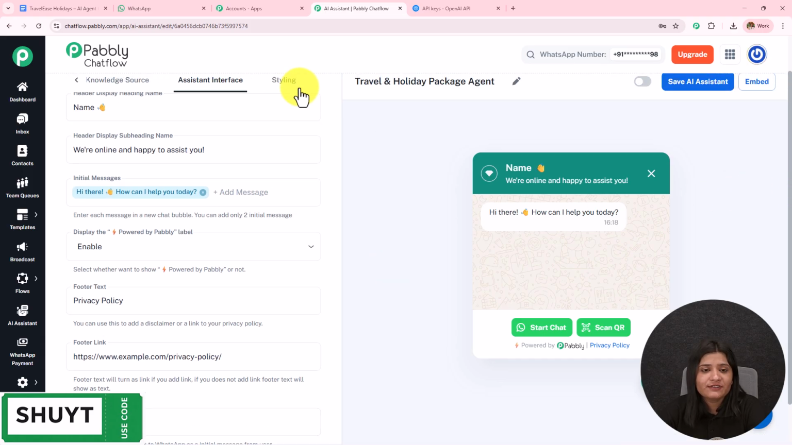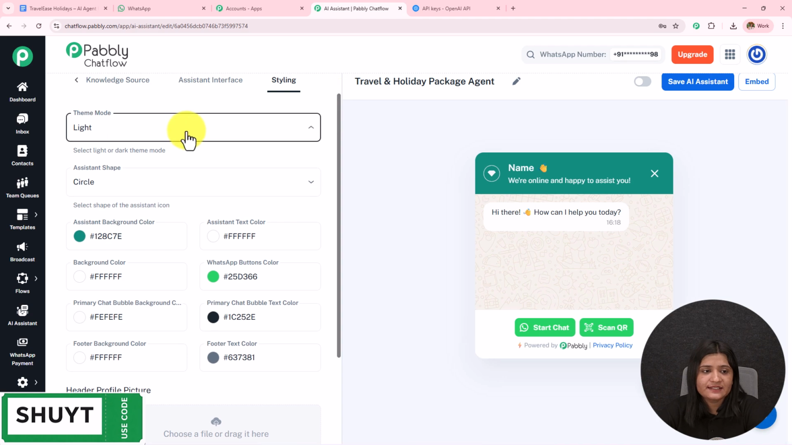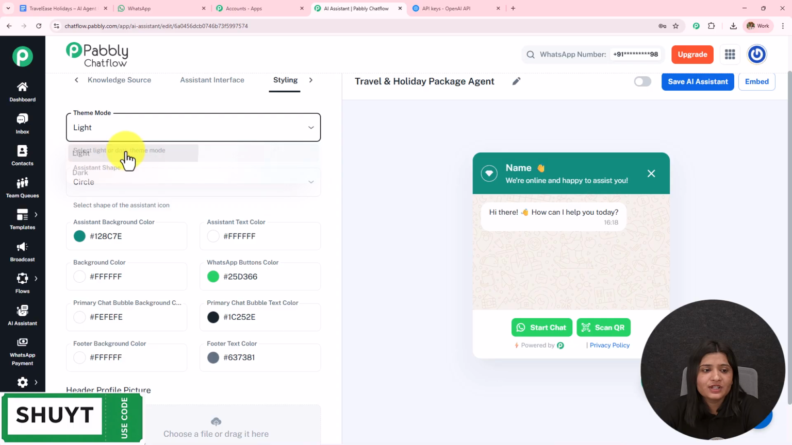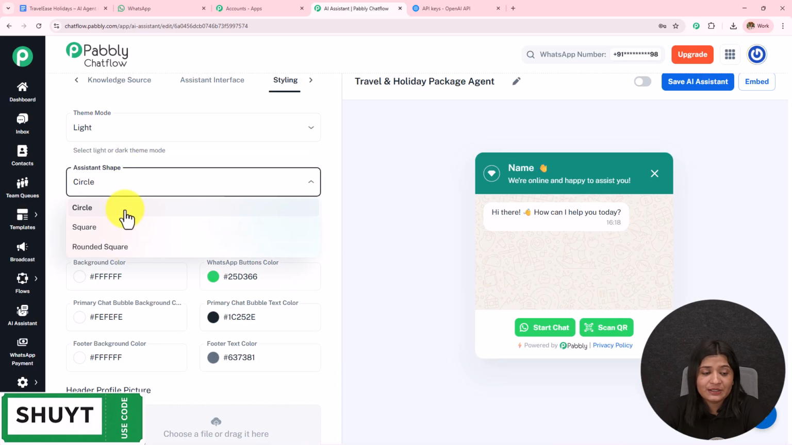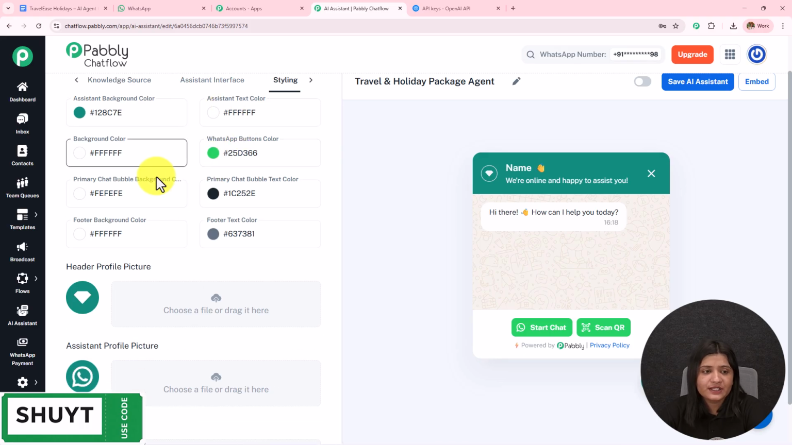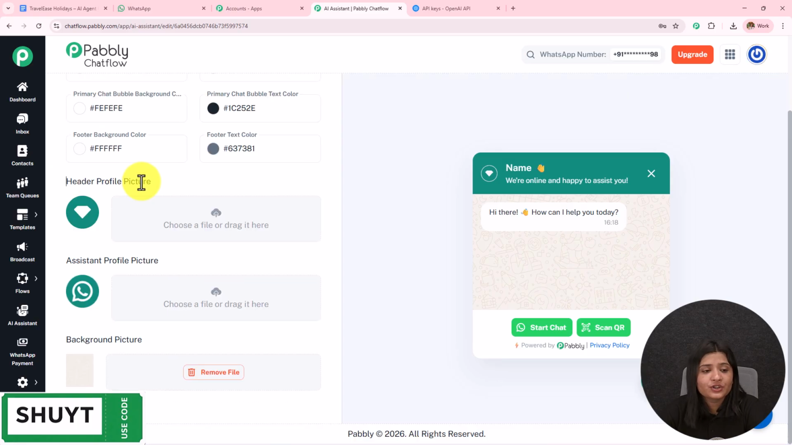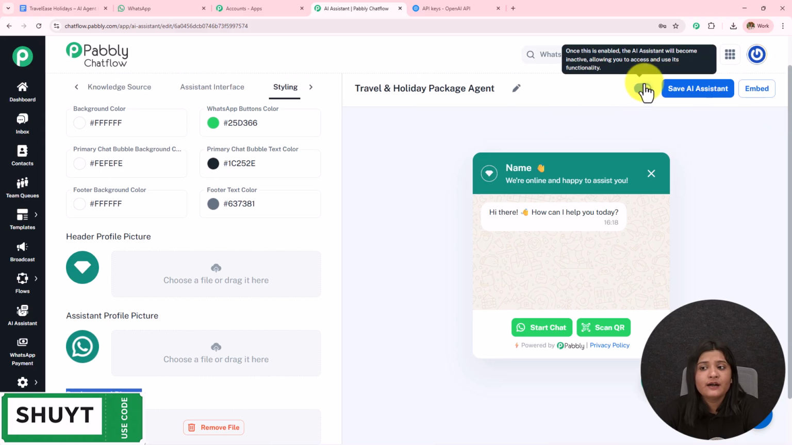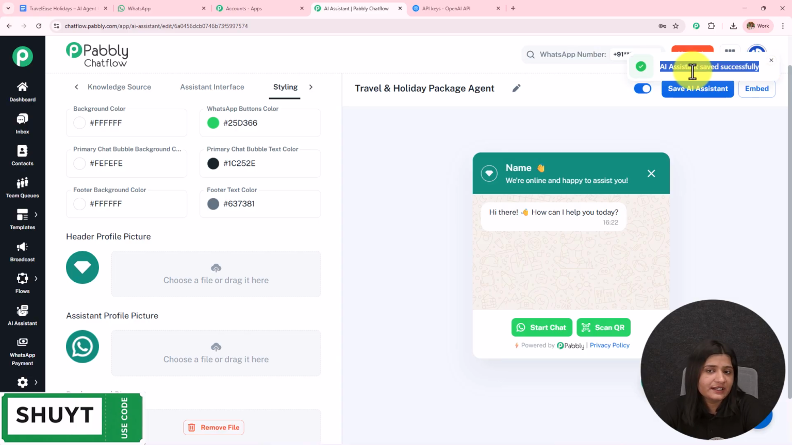Moving on towards the final part, which is this styling. You can select the theme mode as light or dark according to the requirement. Then we have the assistant shape from these 3: circle, square, rounded square. You can select according to the requirement, and also you can set the background color, chat bubble color, button color, text color. You can also upload the header profile picture, assistant profile picture, and the background picture. And after doing all this, you have to toggle on this button to keep this AI assistant active and then save this. In this manner you have activated this AI assistant.